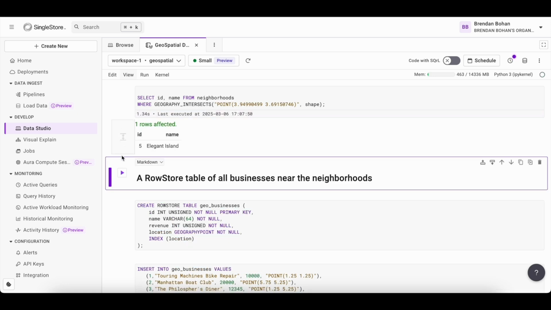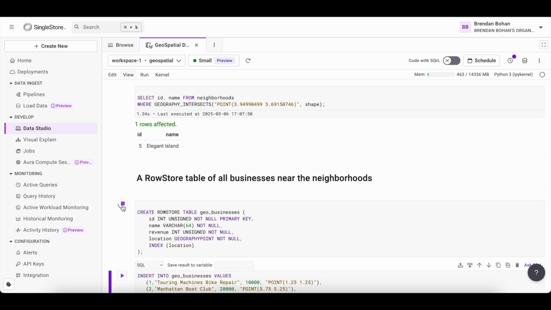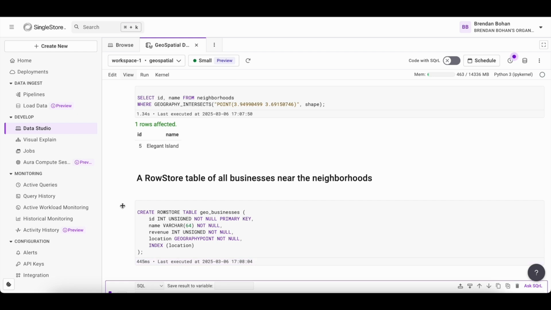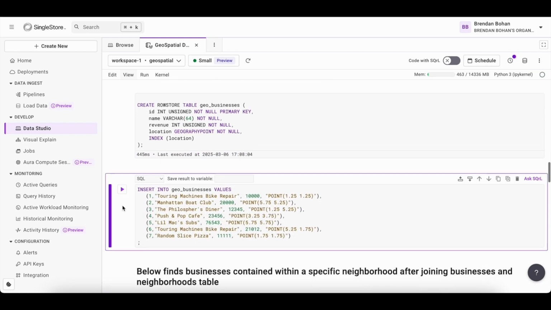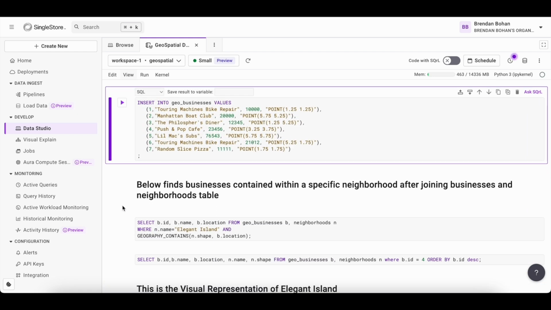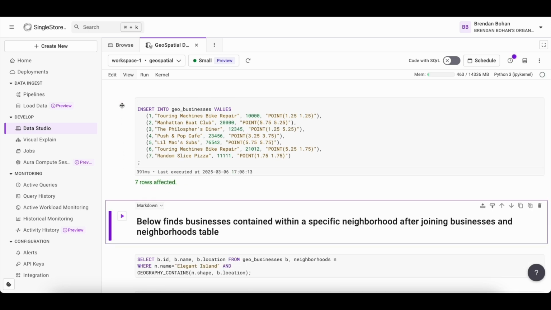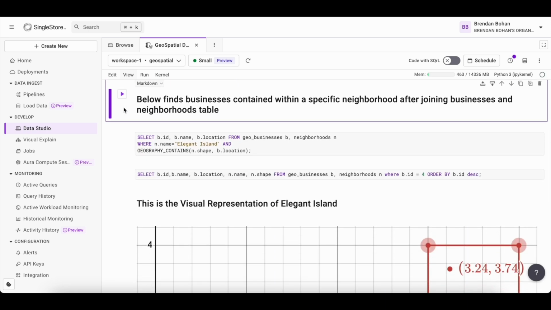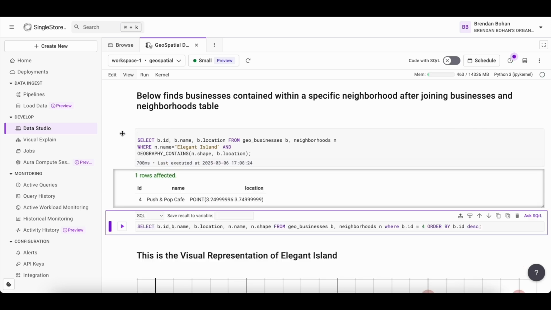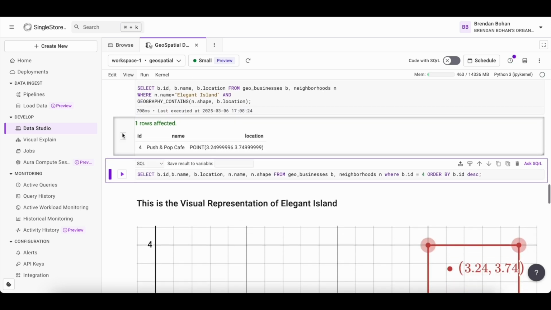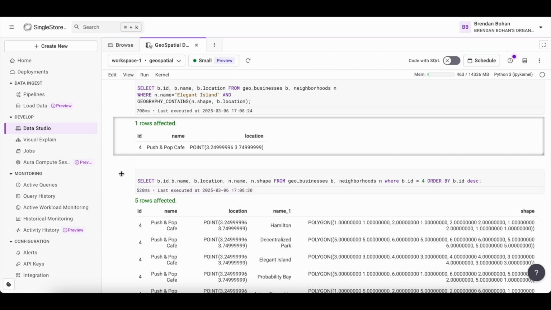Now let's create a separate table that we will join with the first neighborhoods table to see what businesses are in what neighborhoods. Create the table with just the points, aka its unique addresses, and insert some dummy data. Then we join the two tables and see if there are any businesses contained within Elegant Island. Here we see that Push and Pop Cafe does reside within Elegant Island.